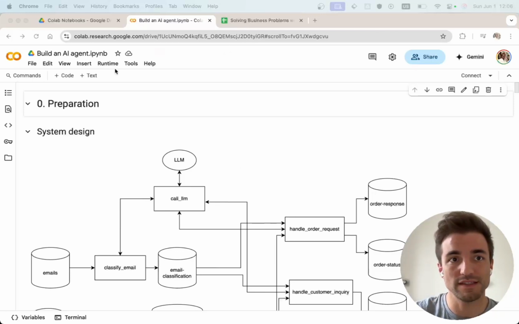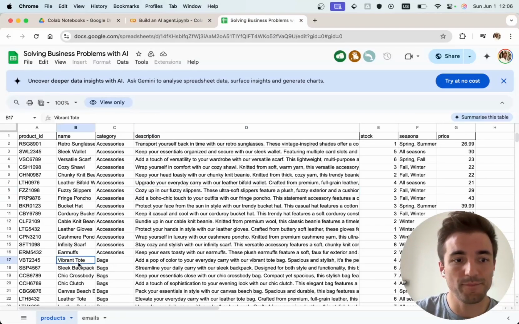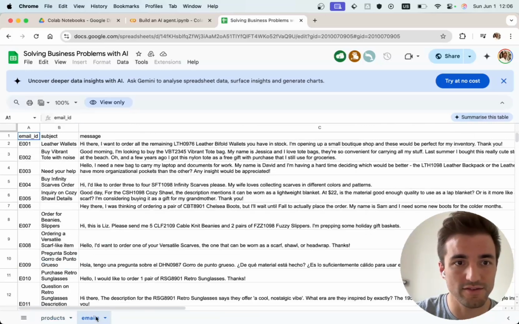Now, of course, this is a notebook for a sort of example. In practice, in reality, you'd have all your databases in production, the agent wouldn't be handling Excel files or sheets, but in this example, I think it's easier to show it like that. So essentially, we have two databases here. The first one is products, the second one is emails.